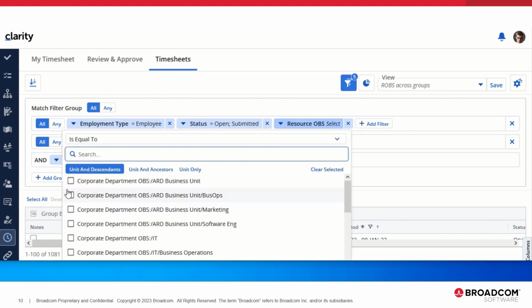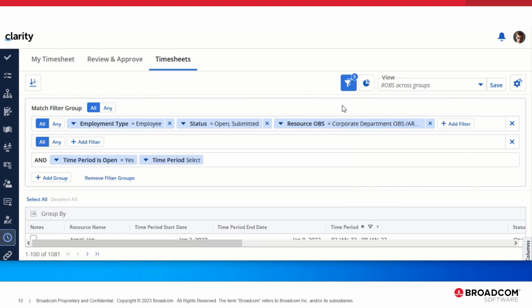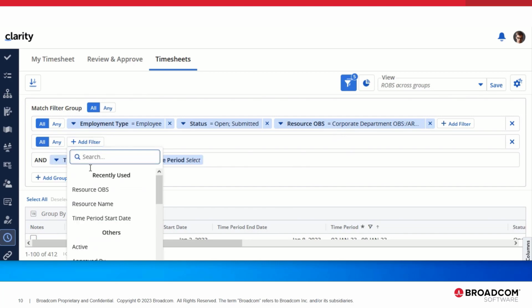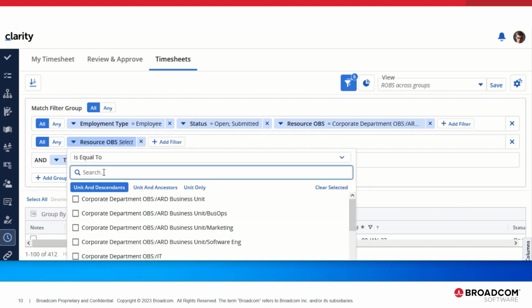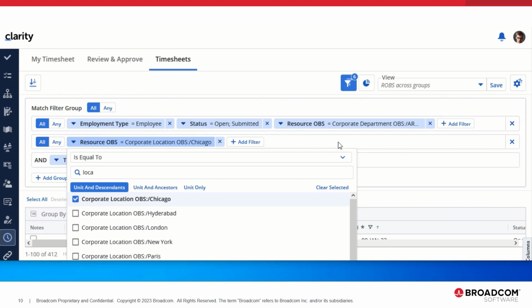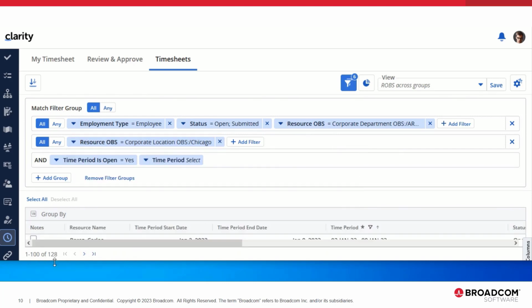Now let us apply a filter on resource OBS, and data is filtered with the selected resource OBS filter. Now let us try to add resource OBS again and filter on location OBS Chicago. Data is filtered and we can see that at present the data is being shown as 128 records. In this way we can see that resource OBS is getting applied across multiple filter groups in 16.1.1.